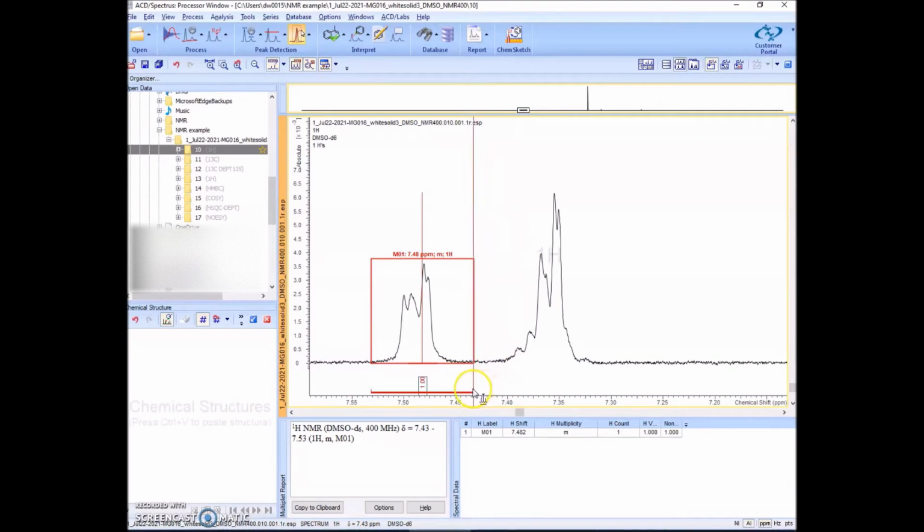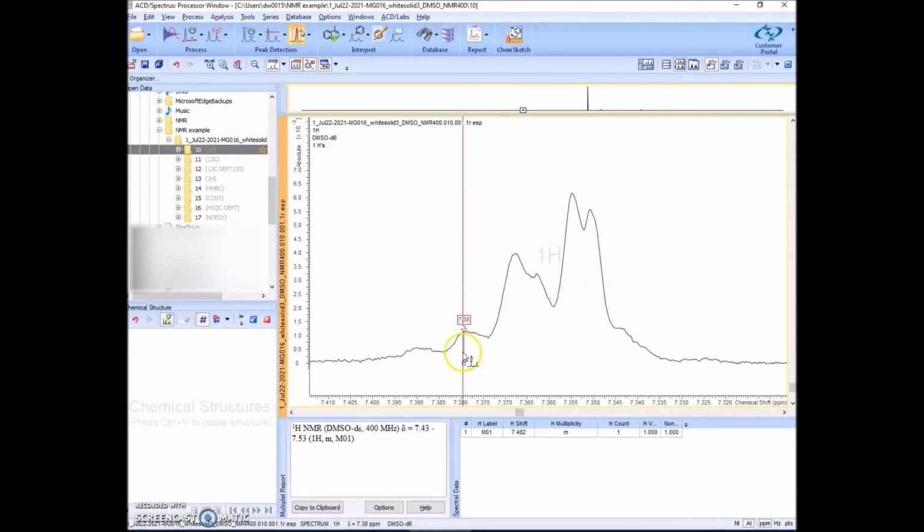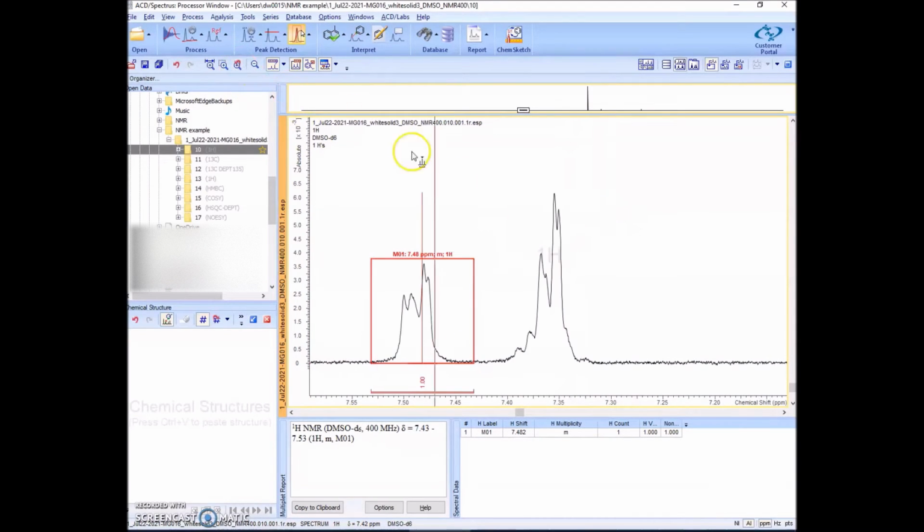And you see it integrates it for me, and because it's the first one I've drawn, it's given it an integral of 1. It's told me the centre of the peak at 7.48, and it's listed it down here, and it's called it a multiplet, so fair enough, it got that correct. I'll do the same for the other aromatic peak of my benzene ring on this compound. Not like that, I just zoomed in by accident. You can undo that with this undo zoom button to go back to where you were.